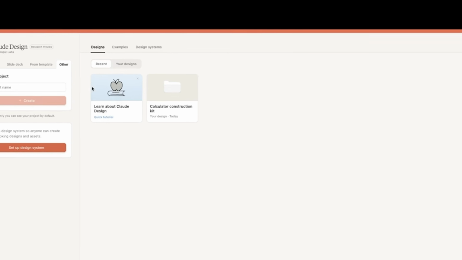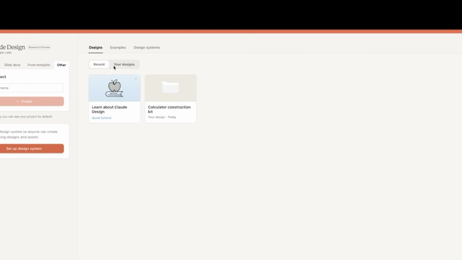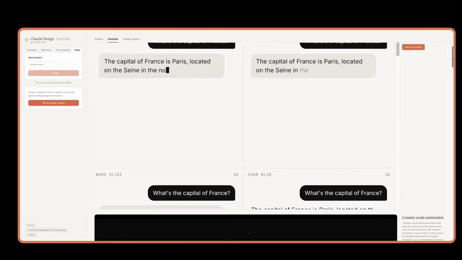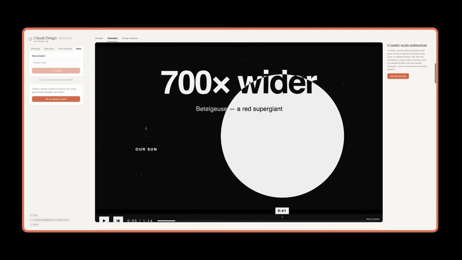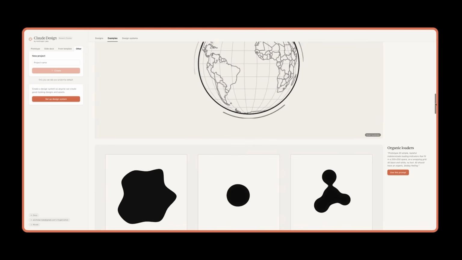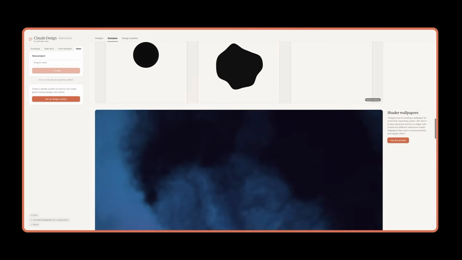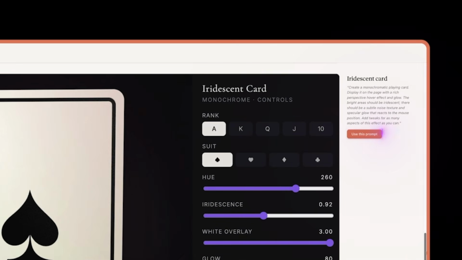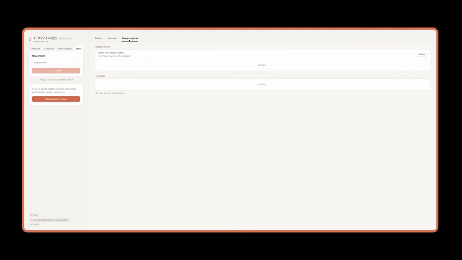On the right side, you've got 3 tabs running across the top: Designs, Examples, and Design Systems. Designs is where all your projects live. Examples shows you real things Claude has already built. Great for when you need a reference or just want to spark an idea. There's even a Use This Prompt button on each one, so you can grab it, adjust it, and run with it. And then there's Design Systems. I'll dig into this properly later, and I promise it's worth the wait.